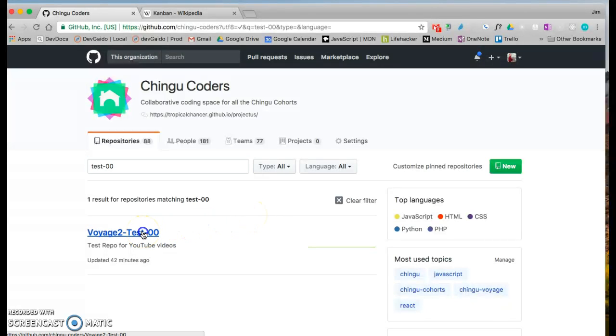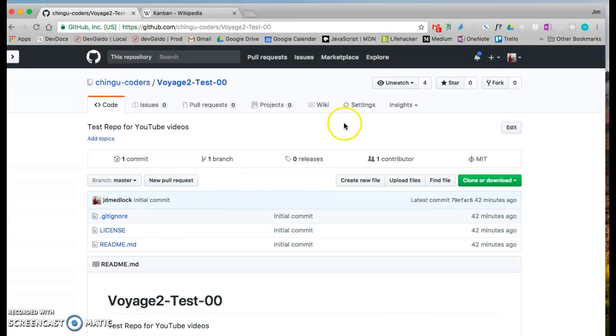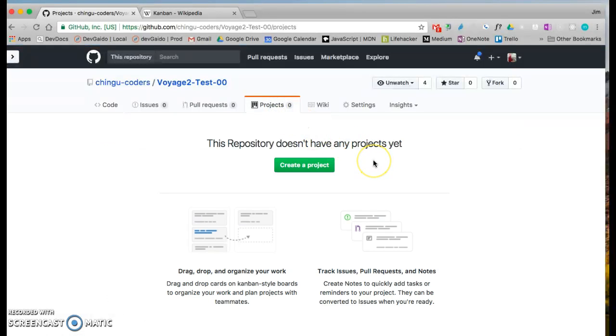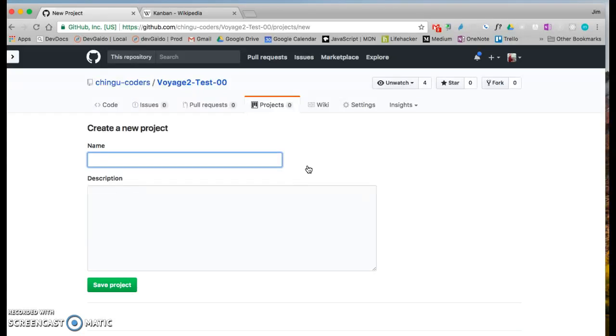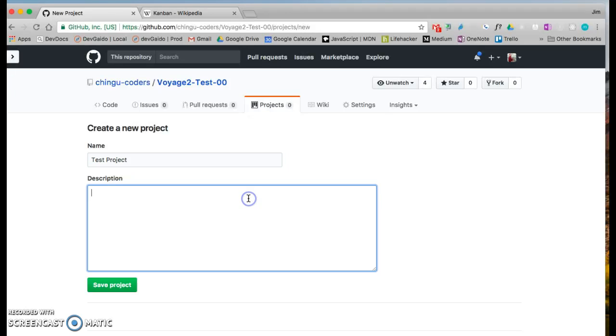So I'm going to go into this repo, and you can find the projects within your repo in the tab labeled projects. So you click on projects. The first time that you do this, your project will not be set up for your repo. So you just very simply click on create a project, you give it a name and a description, and you save it.